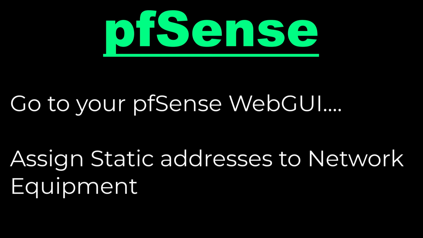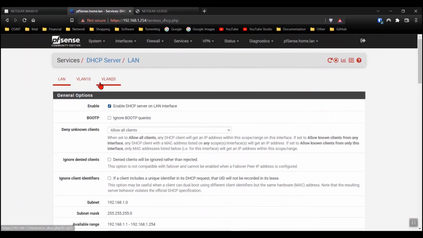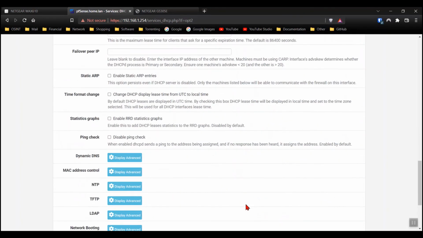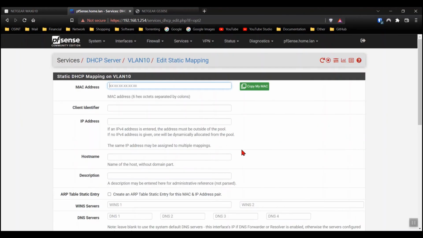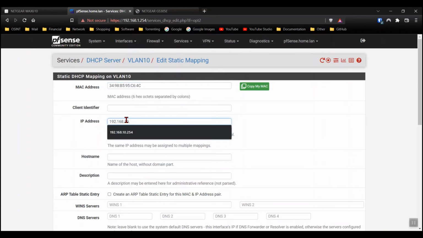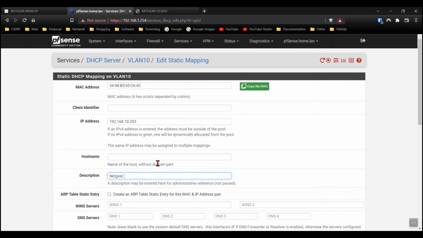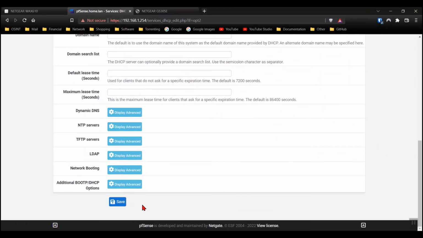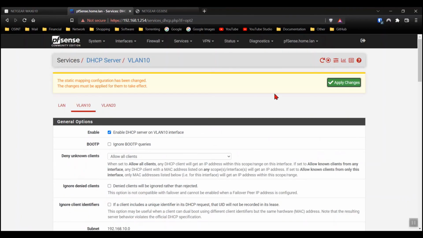Now we're going to go back to pfSense. We're going to assign some static IP addresses to network equipment. Just makes things easier. Copy the MAC address from my switch. Then I'm going to go over here to VLAN 10. Select add. I'm going to paste that MAC address. I'm going to assign the IP address I want it to have. In the description, describe what it is. Hit save. Hit apply.